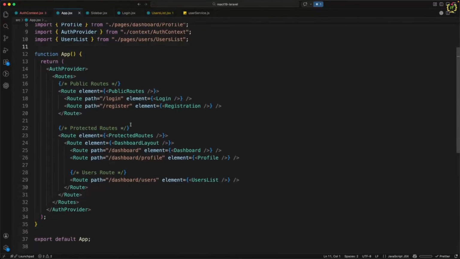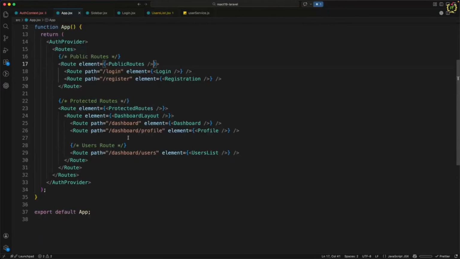Here we have defined two types of route, public routes and protected routes. So the login and register pages are added in the public routes, and for dashboard and other related pages, we have these protected routes. So we have an issue with this protected routes layout. I will jump to this.